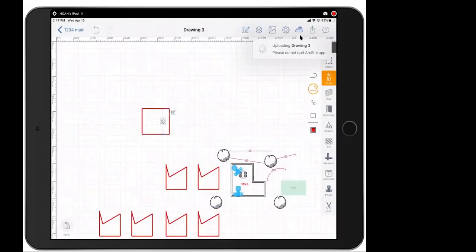So let's say you lose your iPad, it breaks, or maybe it gets stolen. Well, if you backed up your work to the ArcSite cloud, now you can re-download your drawings on a different device and pick up where you left off. If you do not back up your work, it will not be saved anywhere other than your iPad. So be sure to use that feature.